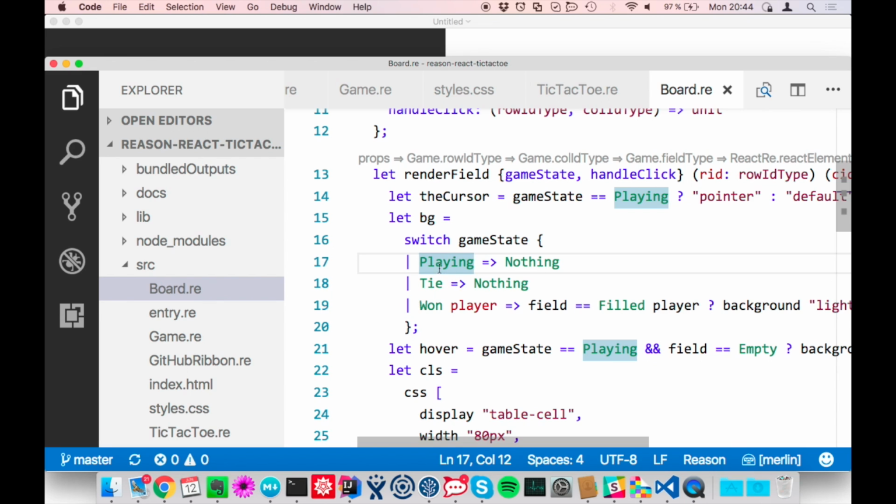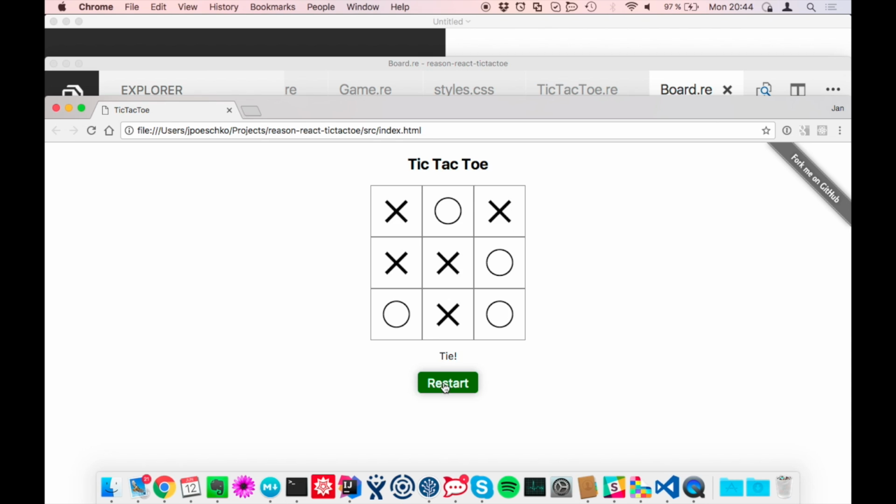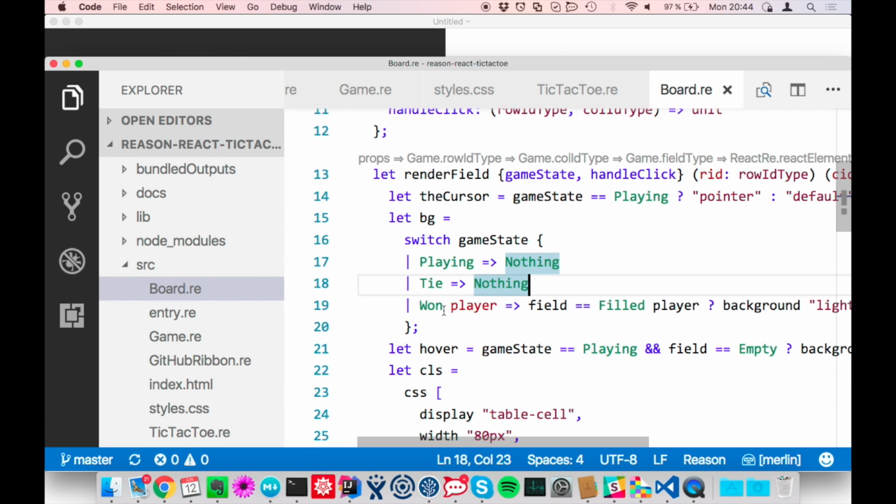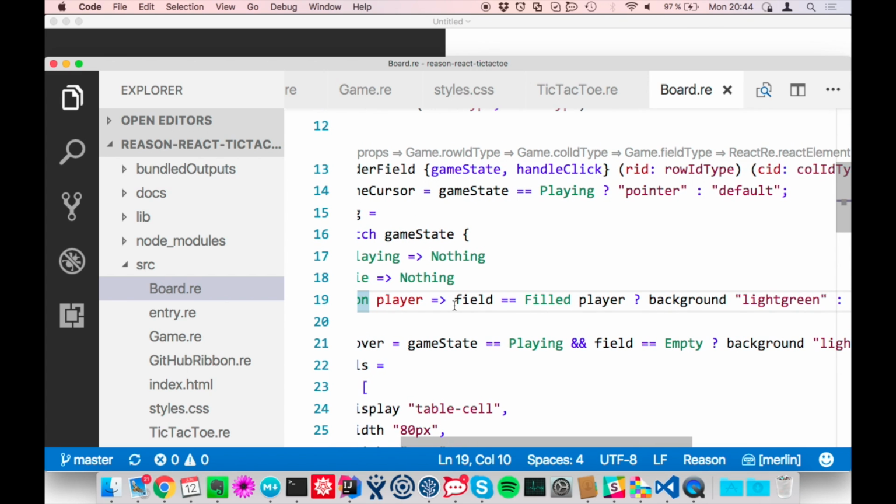So the default state while playing is that there's no background, right? I briefly forgot what I was talking about, but what we're talking about is this green background here. As long as we're playing, the cells have no background at all. But as soon as somebody has won, we want to distinguish between the fields of the player who has won and all the other fields.